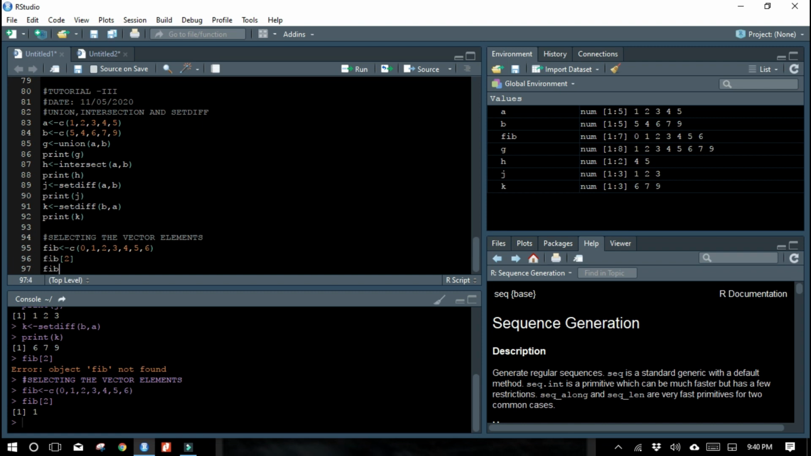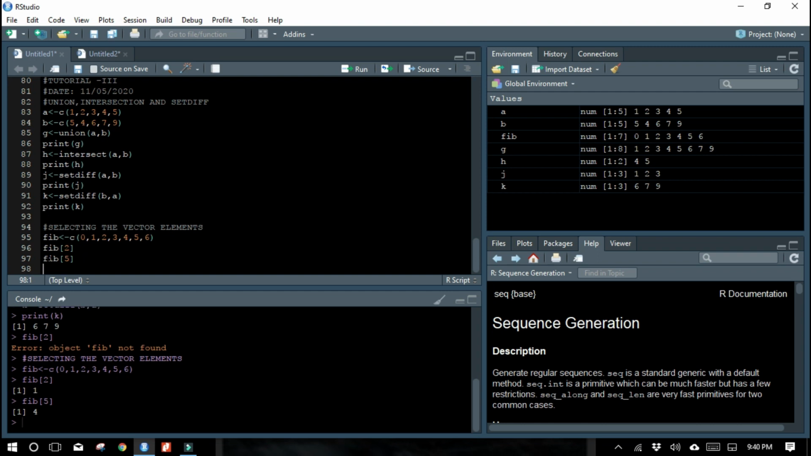So now let me give fib of 5. Fib of 5 is 4. So 1, 2, 3, 4, 5. The fifth element is 4. That is what is displayed here.